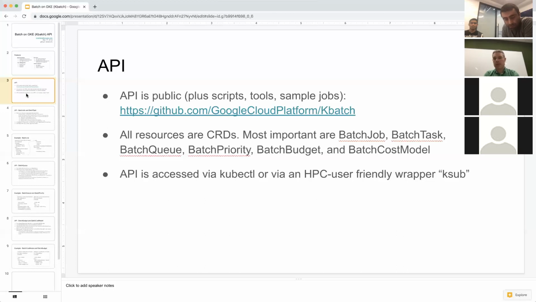Yeah, is there something specific to GKE or is it totally generic? The current implementation is on GKE, but certainly the API is flexible enough that we see it could be used in any Kubernetes system.